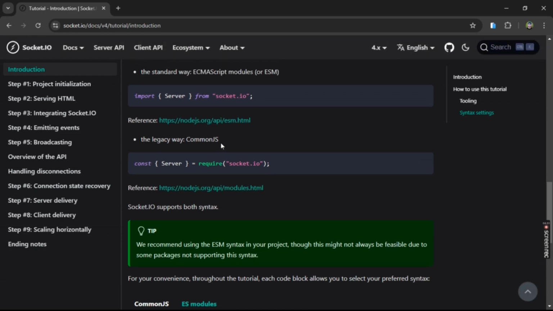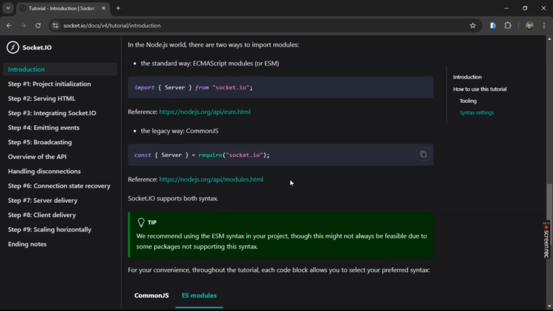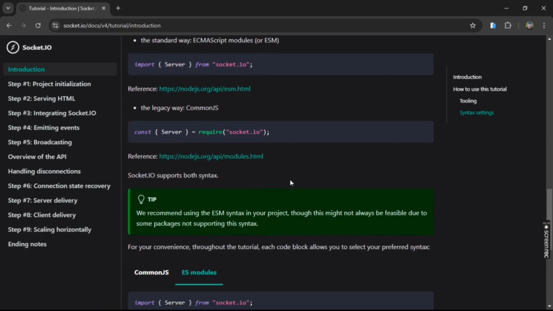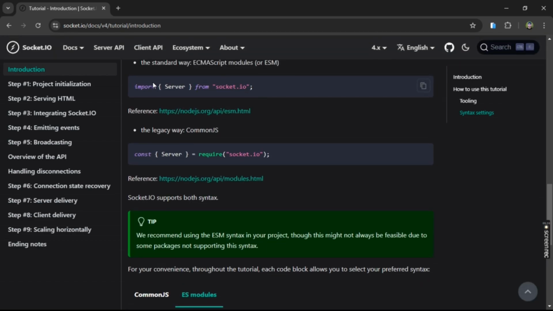And the legacy way was CommonJS. In that type of legacy syntax, we have to declare a server, and it will be required, and it will be coming from socket.io. However, ESM is the latest syntax being used nowadays, and the CommonJS one is the old version of importing our stuff. So Socket.io supports both syntaxes. You can code along like this or this.